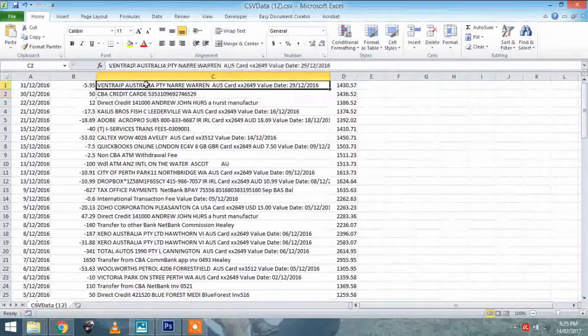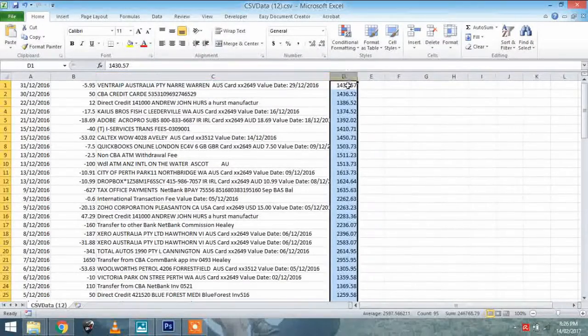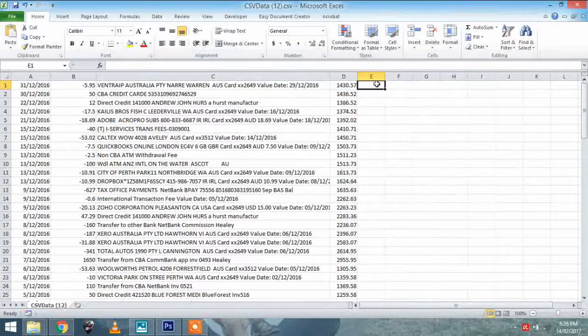Here's the description with the supplier details and whatnot, which will jolt your memory. And this one's the balance, which we don't need today, but it's there if you do happen to need it. Now, all we're going to do for each transaction is add a little bit of extra information. Okay. So this was money going out, $5.95, Venture IP.